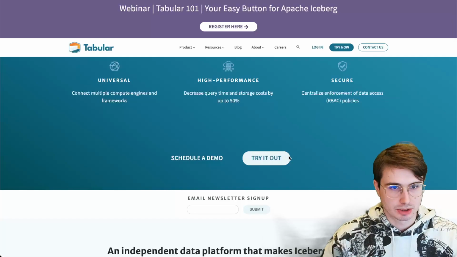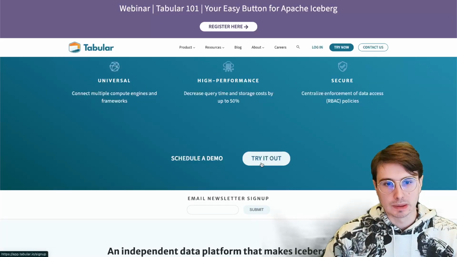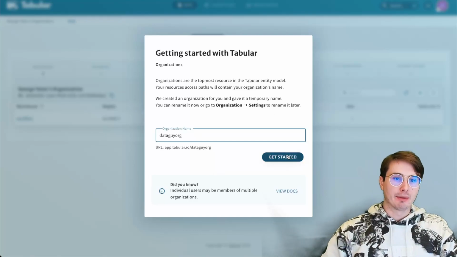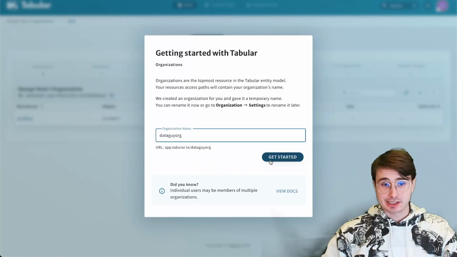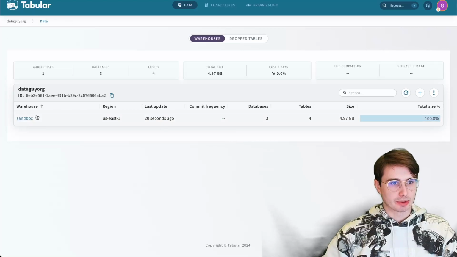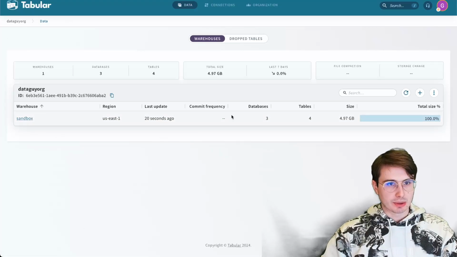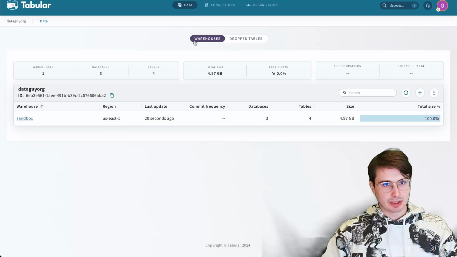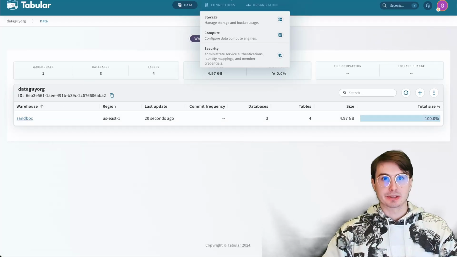So to get started, what you'll need to do is just go to the tabular.io website and hit try it out. Once you sign up with an account, you'll be presented with this getting started guide. So I can hit get started here with the org of my choice. And then you'll see you are opened up with a table that gives an overview of all of your different warehouses. So here I have my sandbox warehouse, which we'll get to in a second.